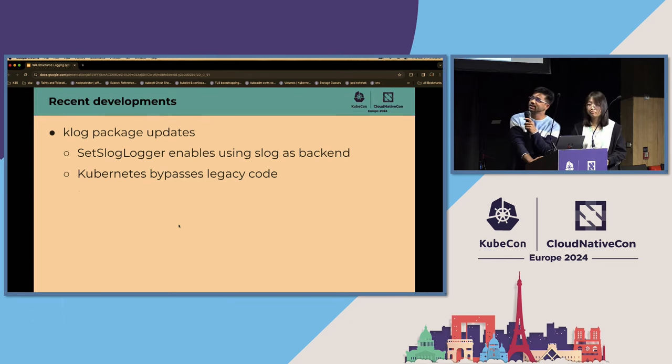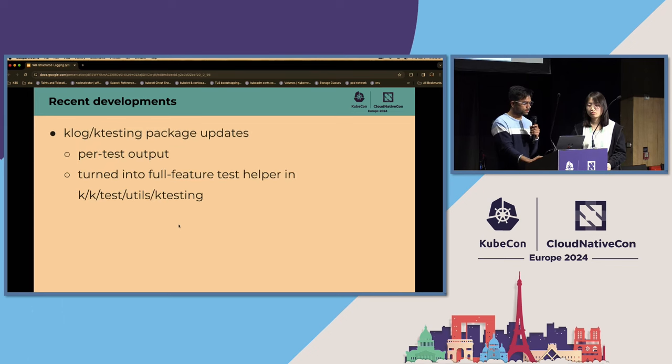Klog package updates: they are not much of an update, but now with set slog logger, we can enable slog as the backend in Kubernetes. Yep, Kubernetes bypasses legacy code. Kubernetes itself deprecated most of the klog flags a while back. Now in version 1.30, it also bypasses the code implementing them, which improves the overall performance.